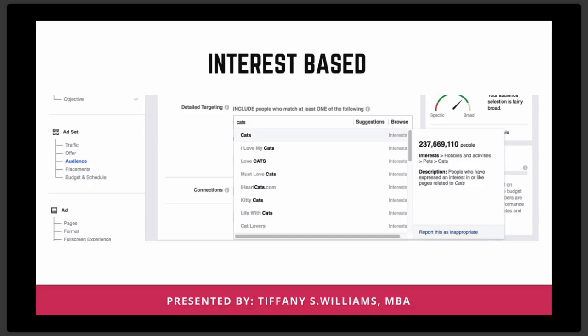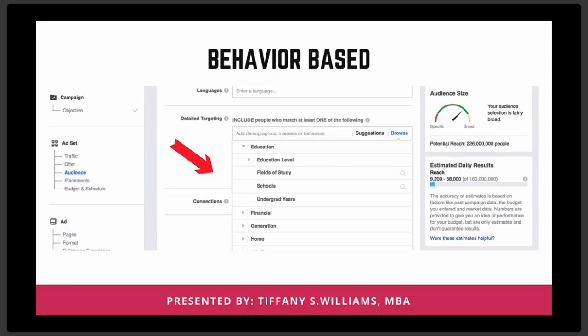So cat pages, cat products, cat books, cat magazines, things like that. That's interest based. Okay, and behavior based, which is my favorite, is based on a whole bunch of different things. Behavior based is based on people's behaviors that they took, something like they may have purchased or something that they may have shown a lot of interest in.